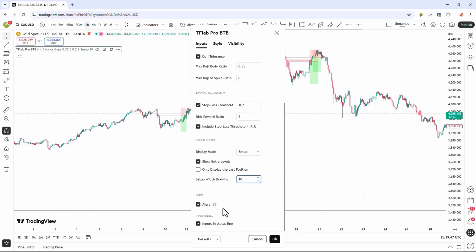In the next section, we can set the sending status. It only shows the latest position. We can set the setup area thickness on the chart, which is 2 by default. We can enable or disable alert notifications when signals are generated. Finally, we can enable or disable showing input values in the status line, which is enabled by default. Disabling it hides the input values in the status line.